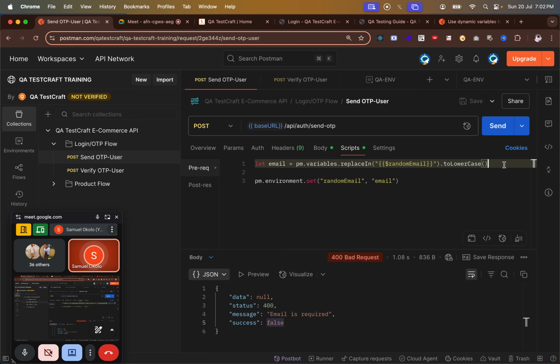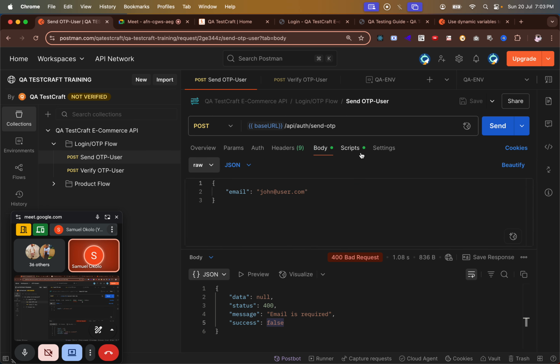Normally when you are writing in English, when you are done with your sentence, you put a full stop. When you are writing code, when you are done, you put a semicolon. So we are done here, we'll put a semicolon. So I will click send. Let's check our body.